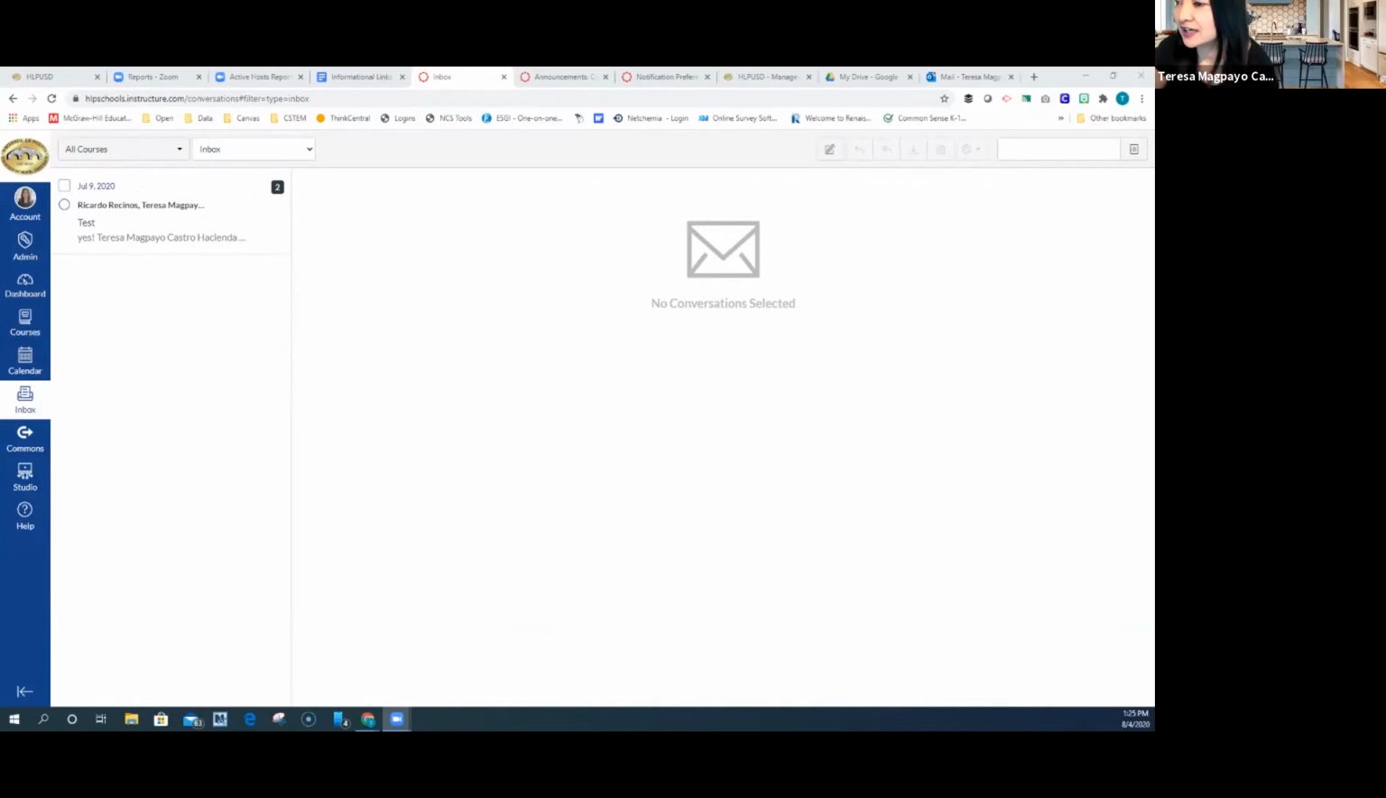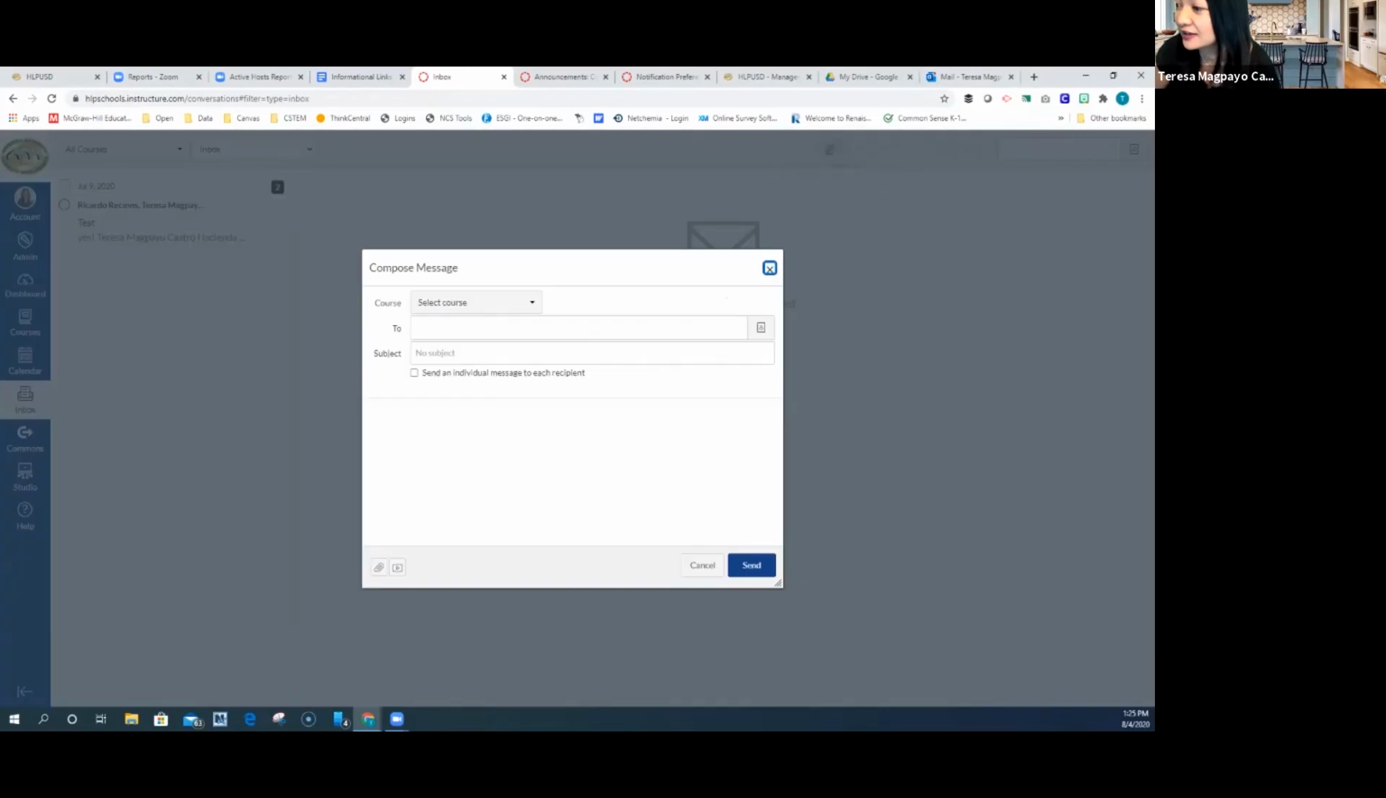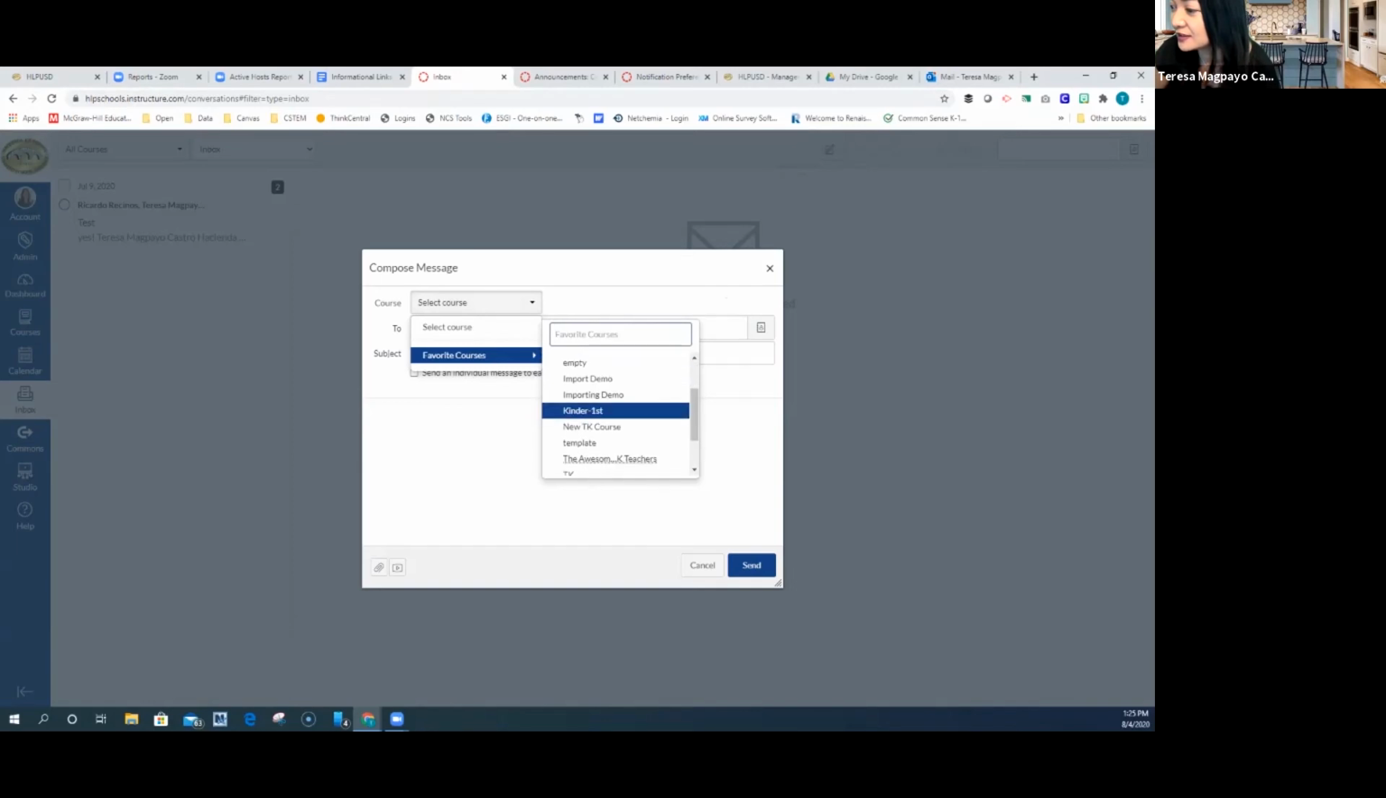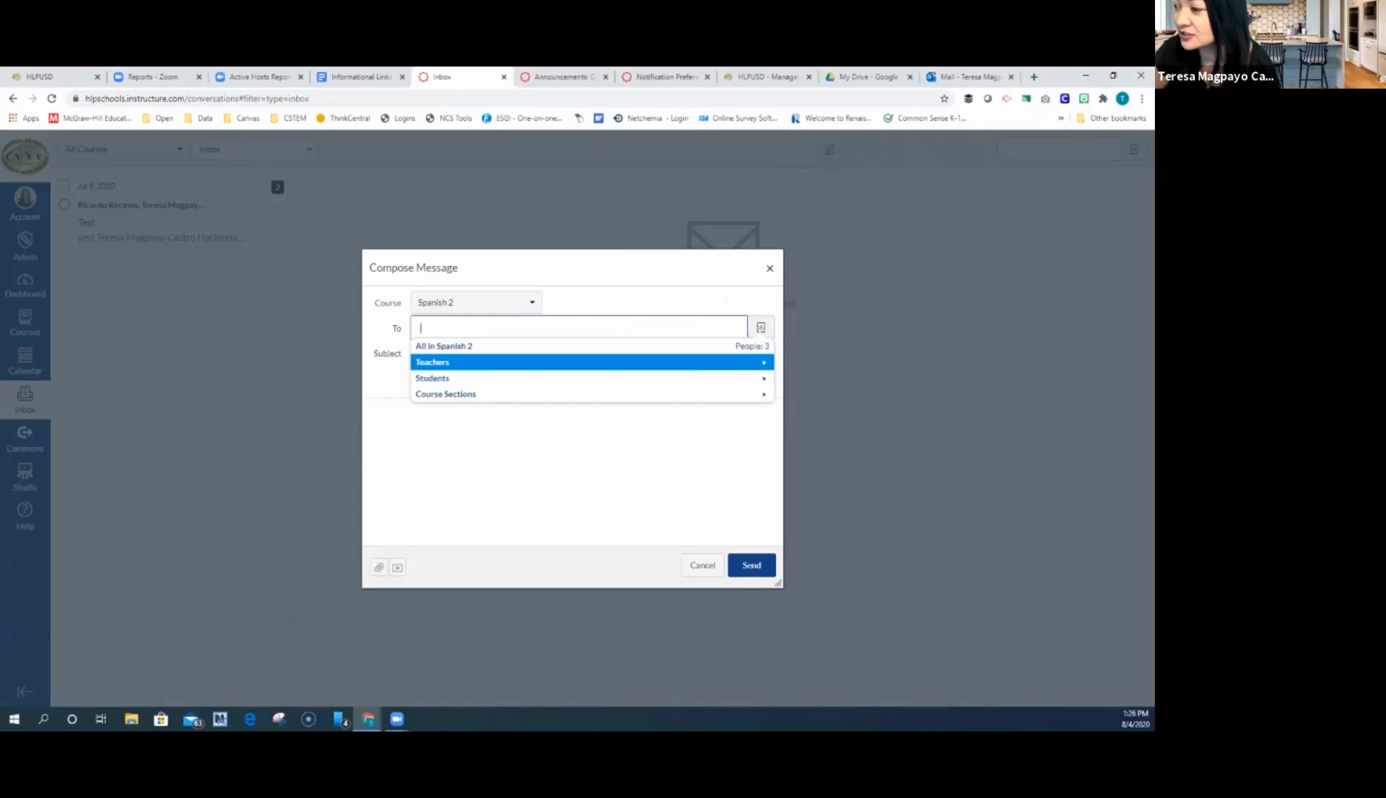So I'm here in Canvas right now, and on the very left, you see an icon for our inbox. So you click on that, and then from here, you can create a new email, or well, somewhat an email right here where it says compose new message. I would click on that right there. I would select the course that I'm trying to communicate with. I say Spanish 2. And then in this section, you would choose who you want to send it to: the teachers, certain students or all the students, certain sections within the course. I'm just going to say teachers right now.